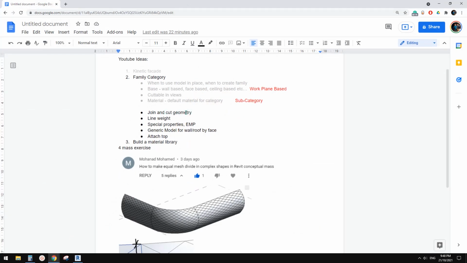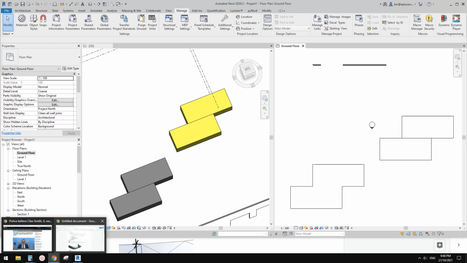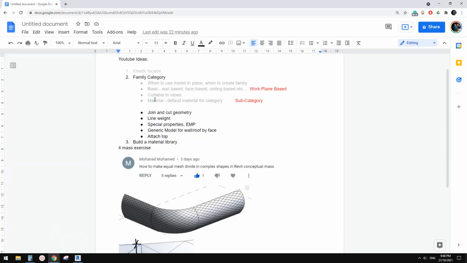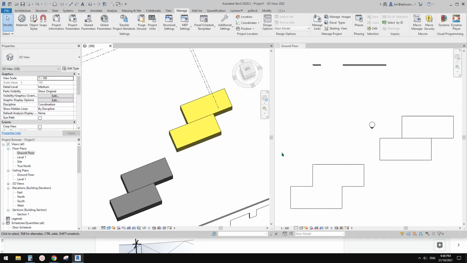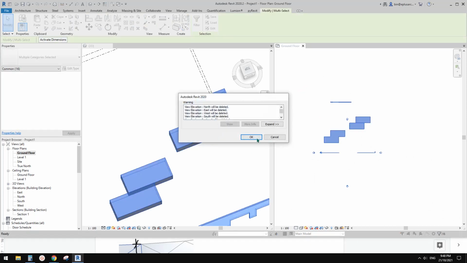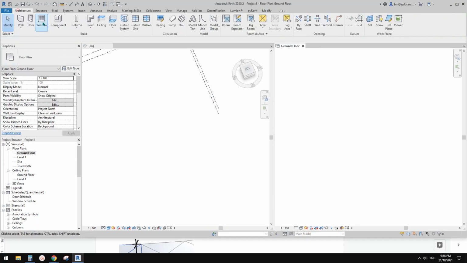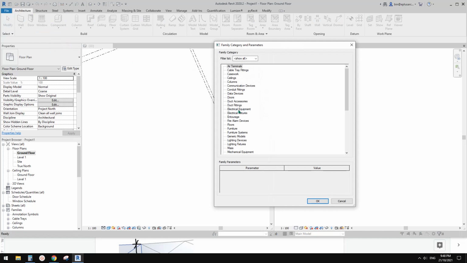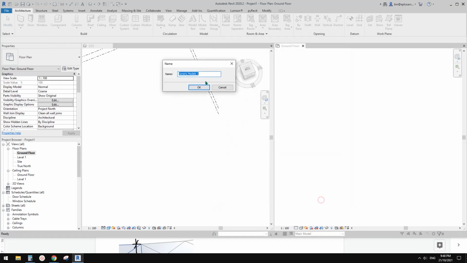Okay, so now let's go back here to join and cut geometry, line weight. The line weight is actually the same; I think it's just the category. Let me clean up all these. I think I did this before, yesterday.